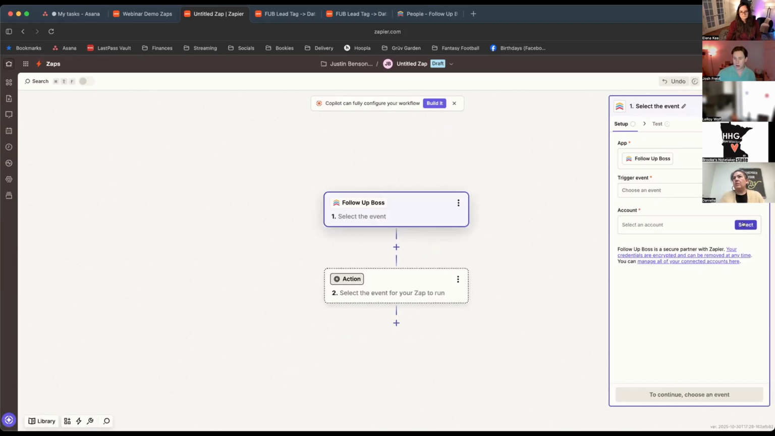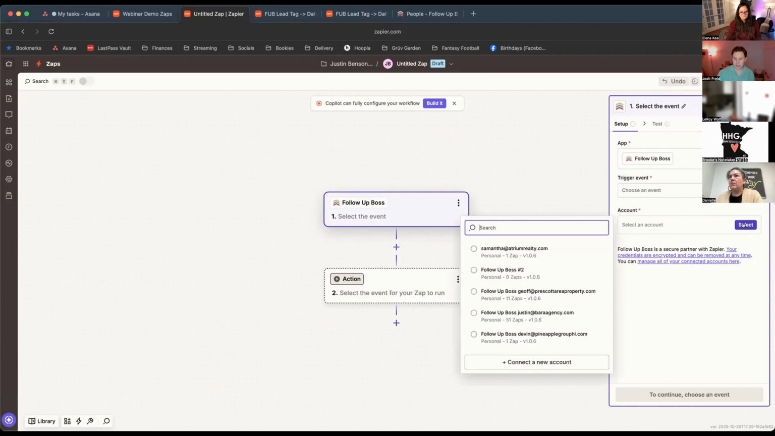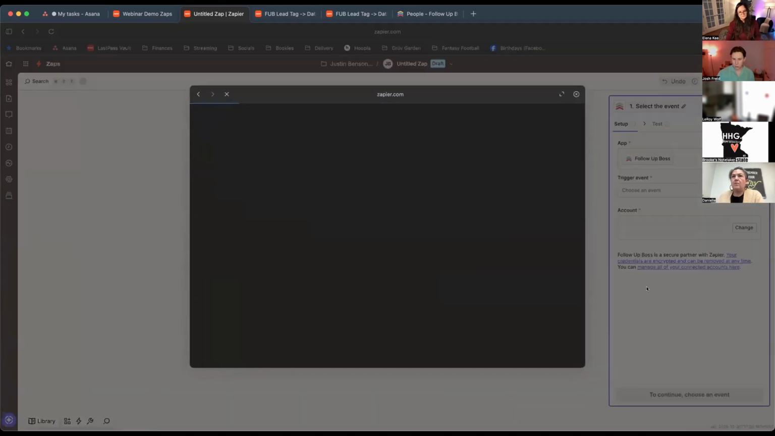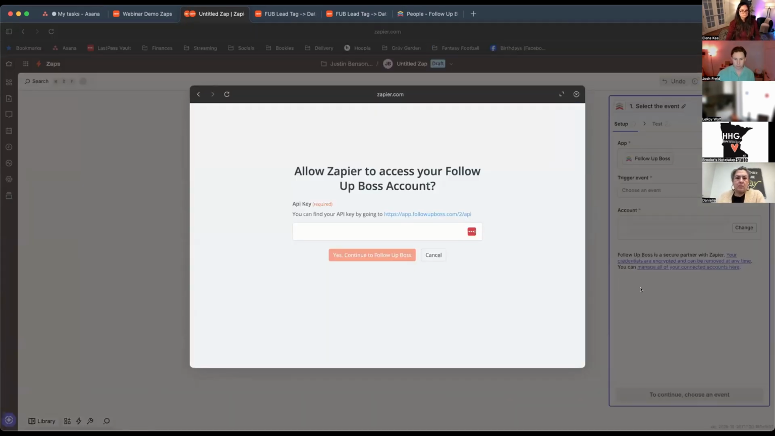And then this is where, on the right-hand side, it's going to allow you to put in all of the specifications, right? So the first thing is the account. If your account isn't set up yet, you won't see any existing accounts. You'll just have to go here to connect new account. Okay, and it'll take you here to your API key.